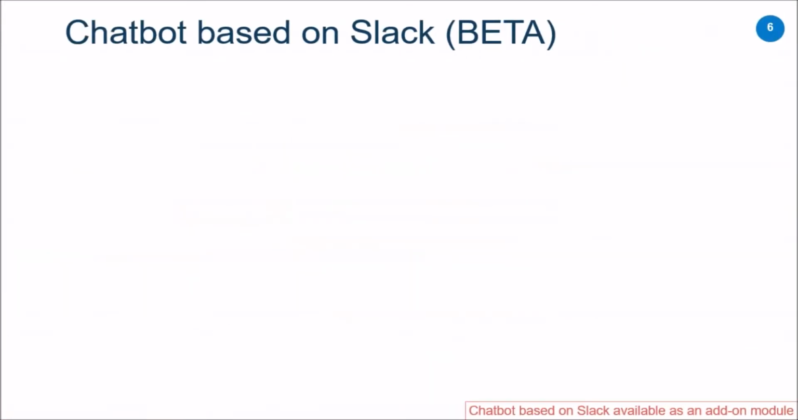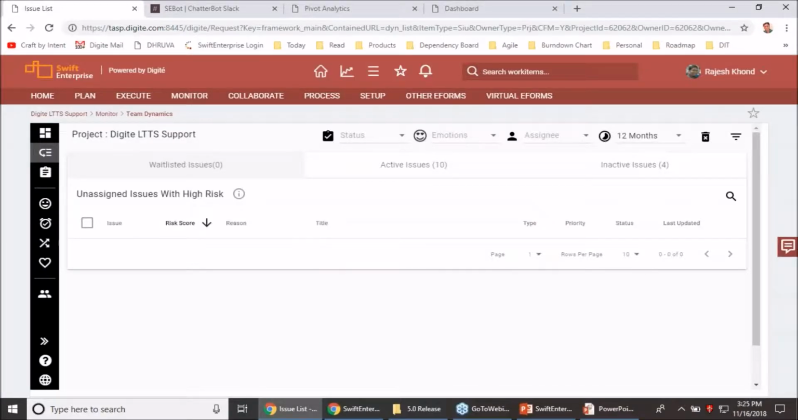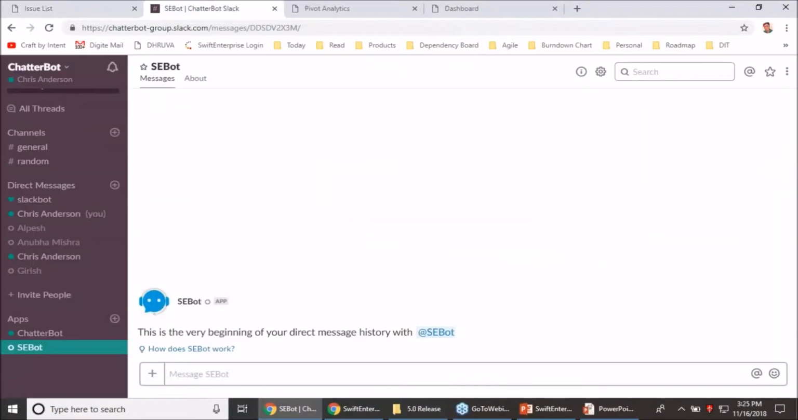Okay, so next up is our chatbot. So what I've done here is I've opened up my Slack account, and I've added the SwiftEnterprise bot here as one of the chatbots I can have a conversation with.